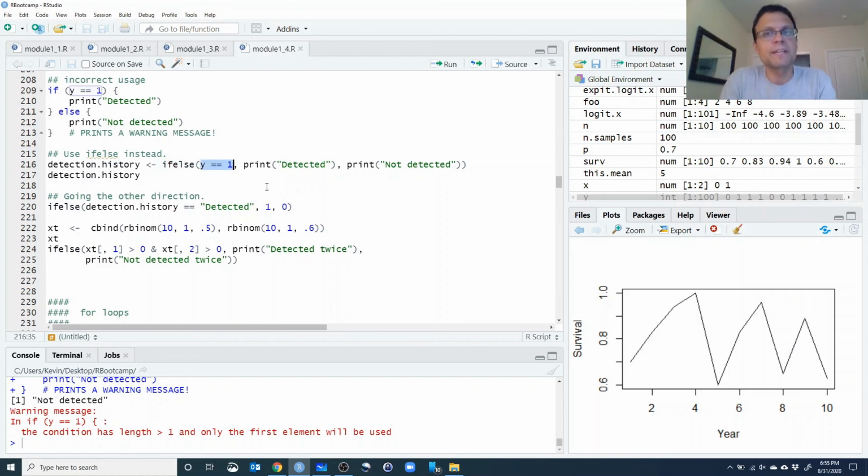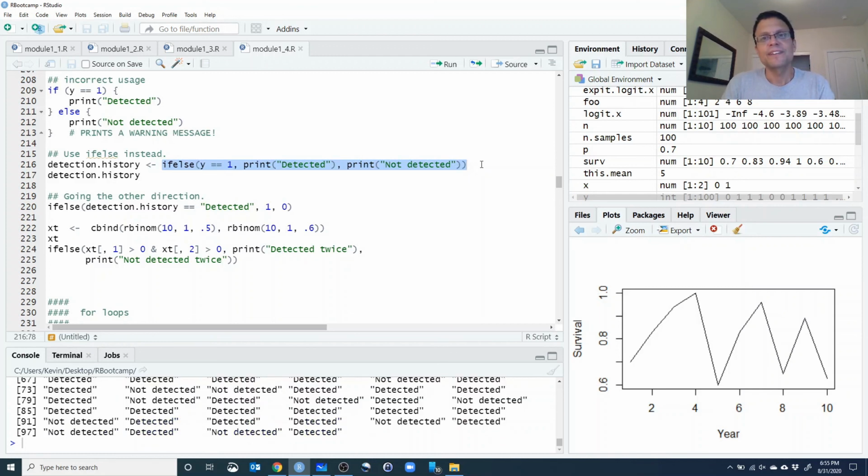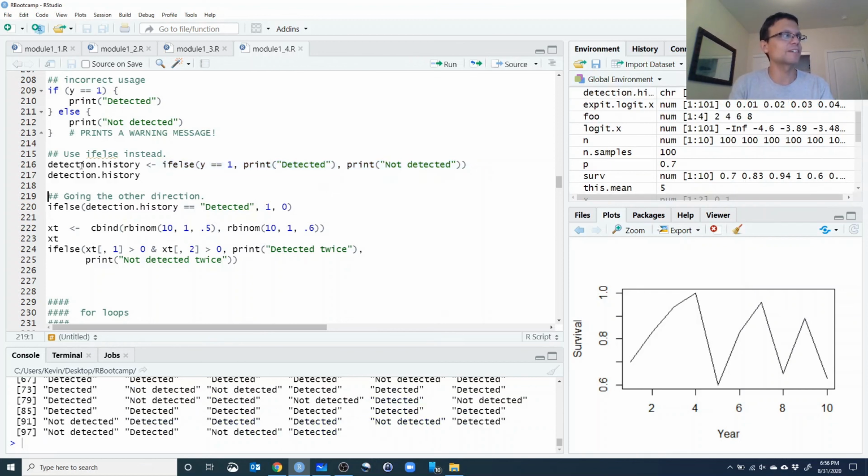We'll first implement this test: if y is equal to 1, and that evaluates to a whole bunch of trues and falses. The trues come first. This is what we do if the test comes out true, and this is what we do if the test comes out false. If we run that whole line, that's what we get. For all the trues, it's going to print detected. For all the falses, it's going to print not detected. And we can store that as an object called detection history, and we get this vector.